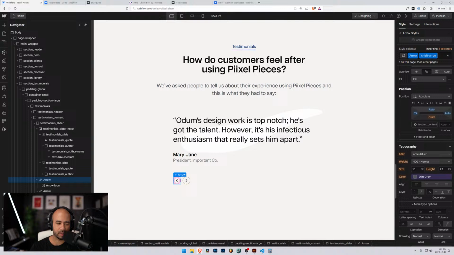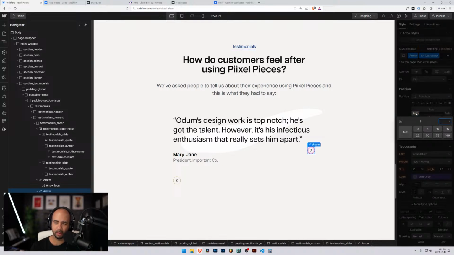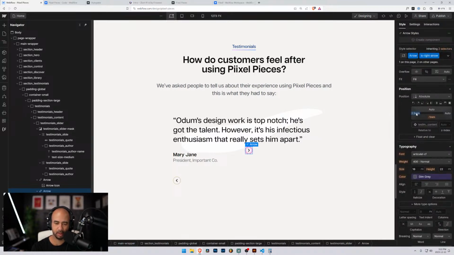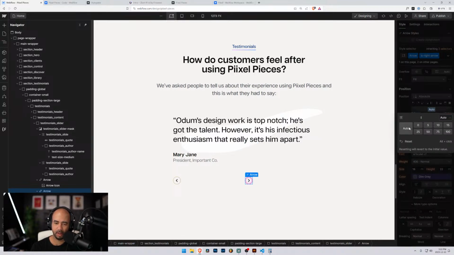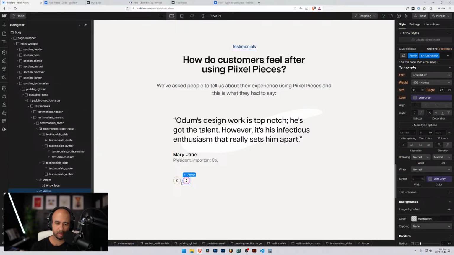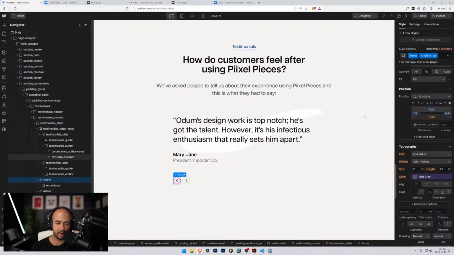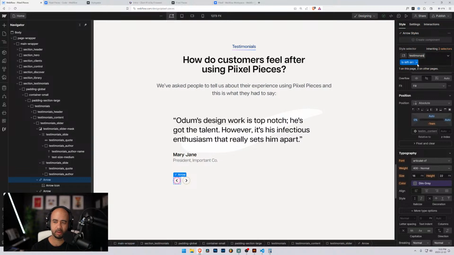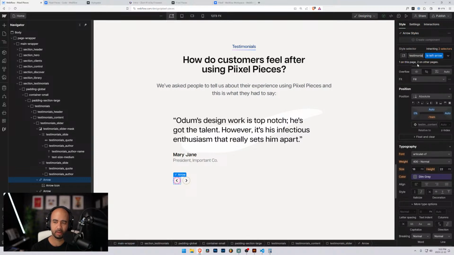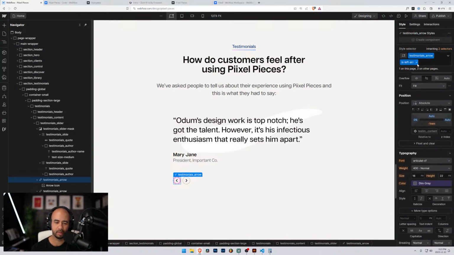Okay. And we're going to go here. And rename this one is right arrow. And we're going to go 2.5 rem. Then we're going to go auto. And then auto. Okay. Now it looks like we're getting somewhere. And we're going to rename this testimonials underscore arrow. Okay.